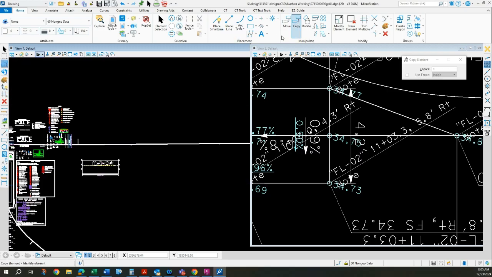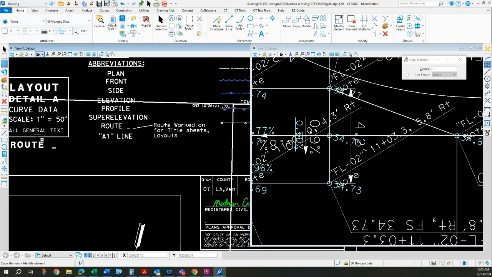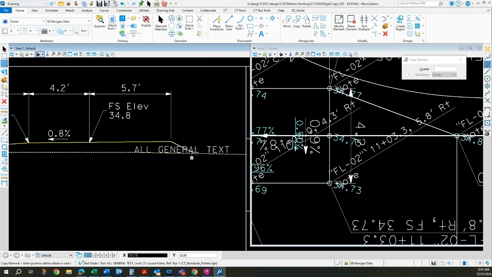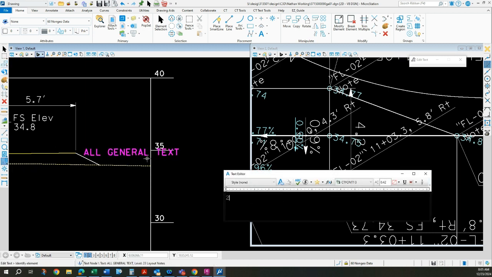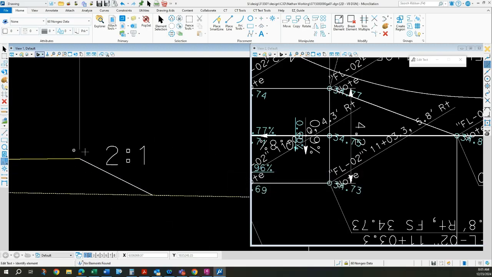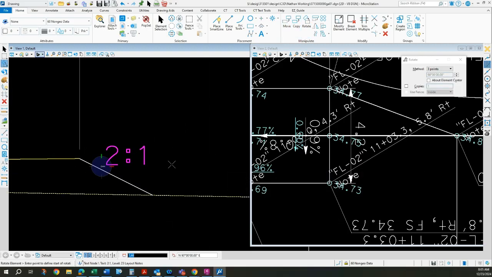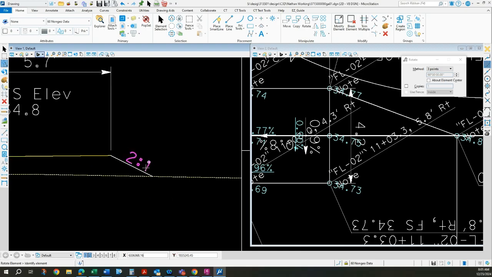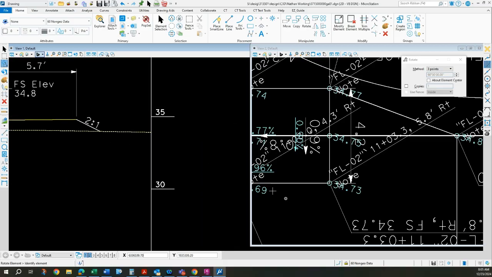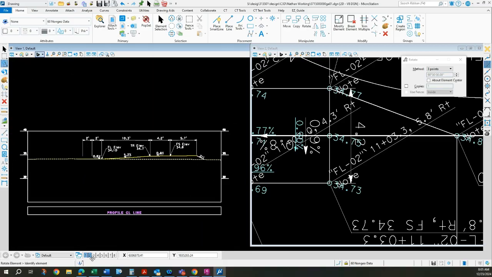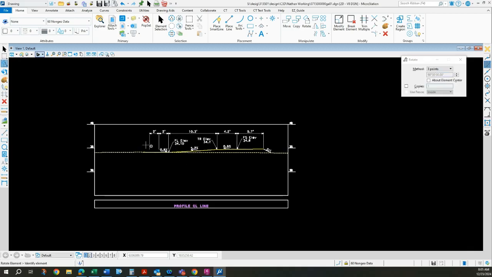So go back to copy a general text again. And this is 2:1. Then right there. All right, and we can turn this off. And now we pretty much have the dimensions and elevations for our ramp.